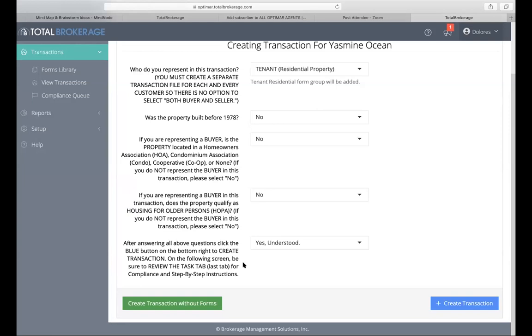Repetition is the mother of skills. So why am I saying this? Because I can check all your transactions and I have seen too many with that tab that has not been reviewed. So we're gonna do it today so you can remember.